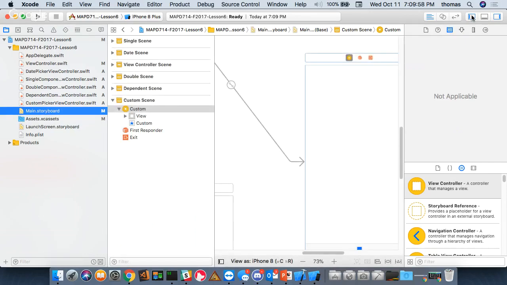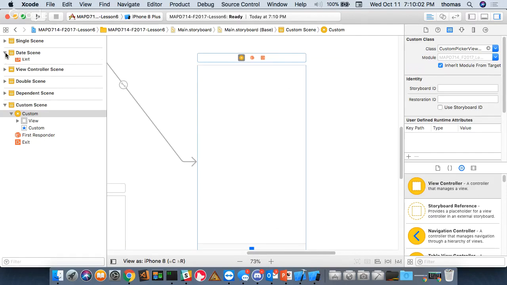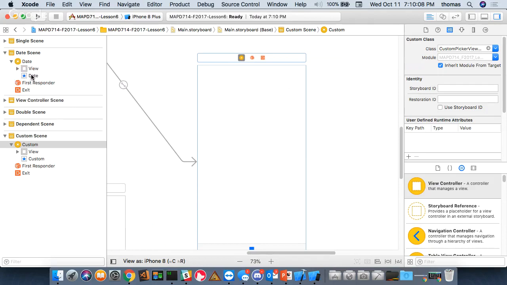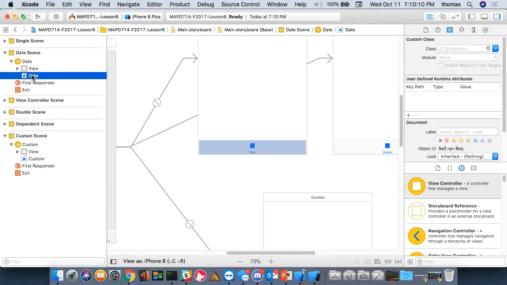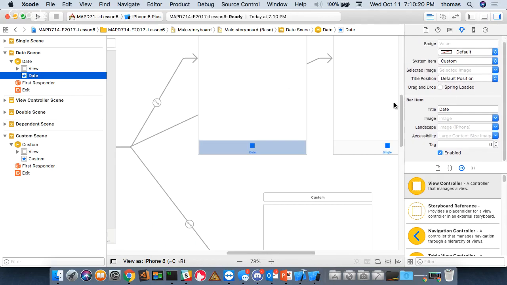Here's my document outline. And I want to look at my first one, which is the date scene. My date scene, I'm going to click on the date icon. Notice this right here. And if I go to my attributes inspector, there's a little area that says image underneath the bar item.